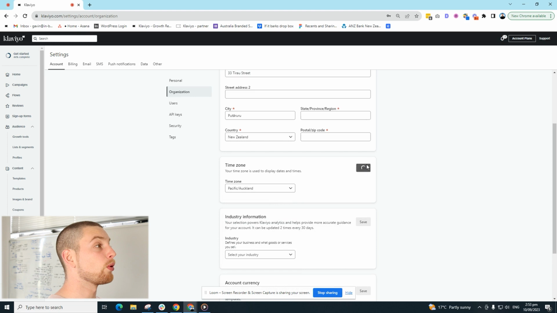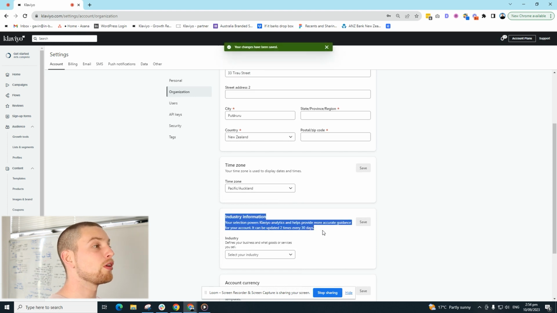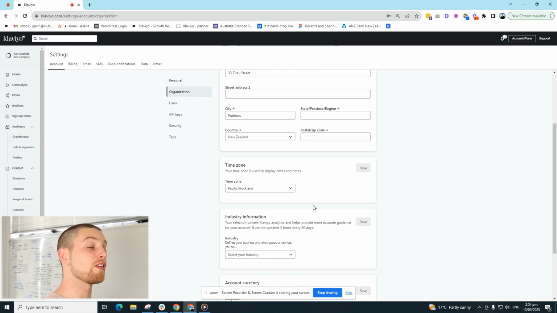And another really important thing, once we click save, is to set up the industry information. This is really important because this allows you to benchmark your email marketing efforts to the rest of the industry and see how well your emails are performing relative to the rest of the space. Super useful. I find this really good, especially if you're working with clients. If you are an agency managing email marketing, this allows you to show how much better you're doing compared to other businesses out there and really just validate your existence as an agency.